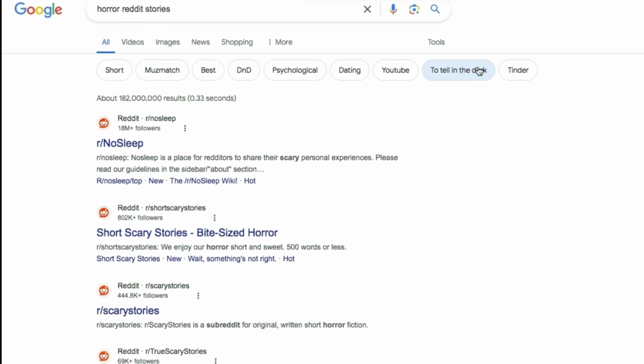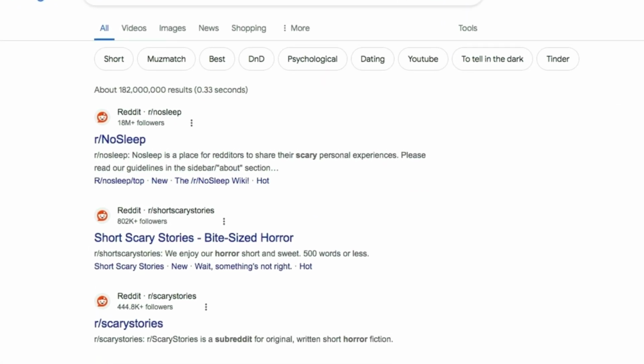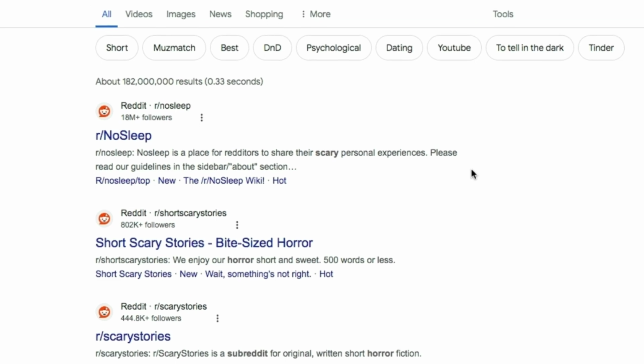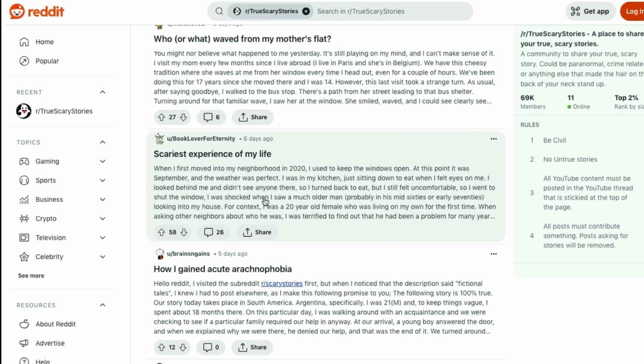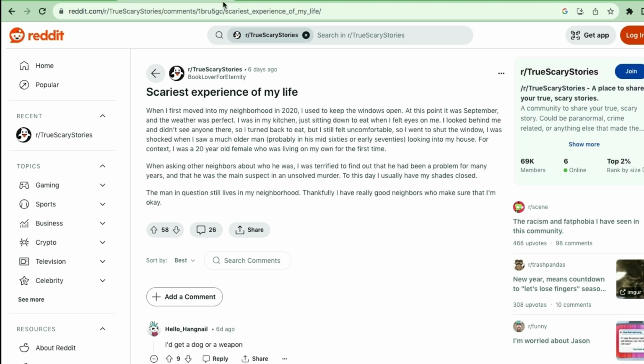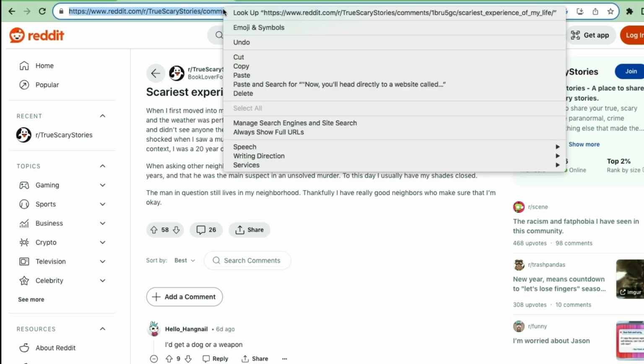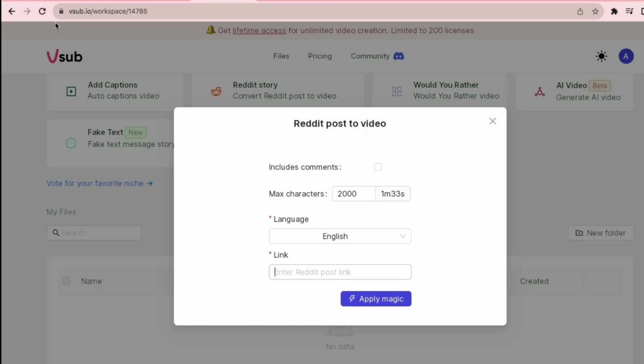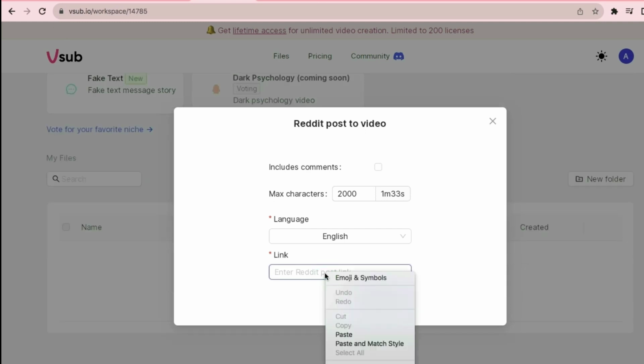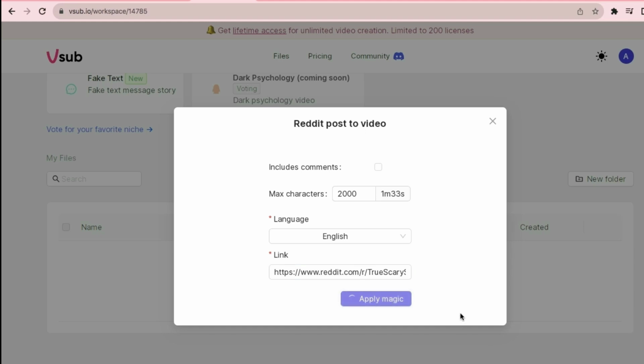To find a suitable story, open a new tab and search for a story that fits your content, such as a horror story. Once you've found one, copy the complete link to the post and paste it on the website. Click on Apply Magic, and your video will start generating automatically.